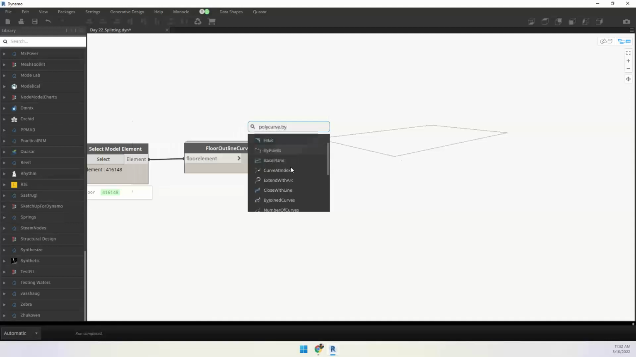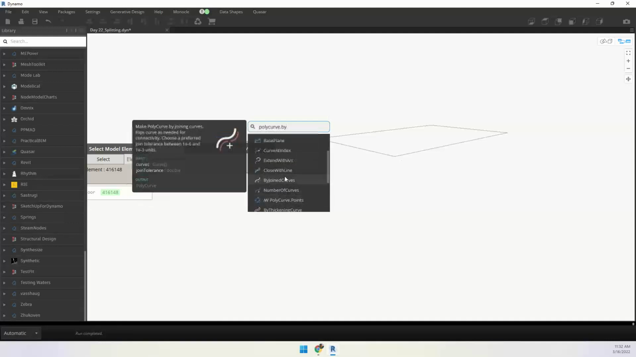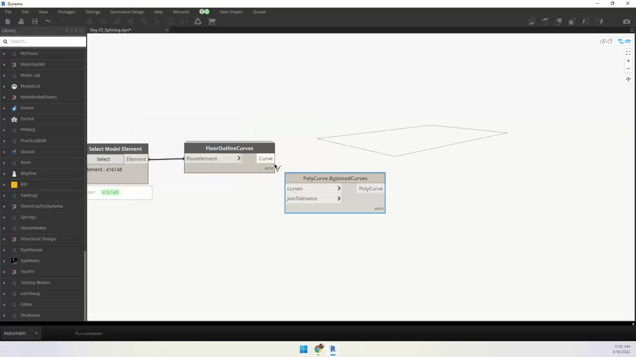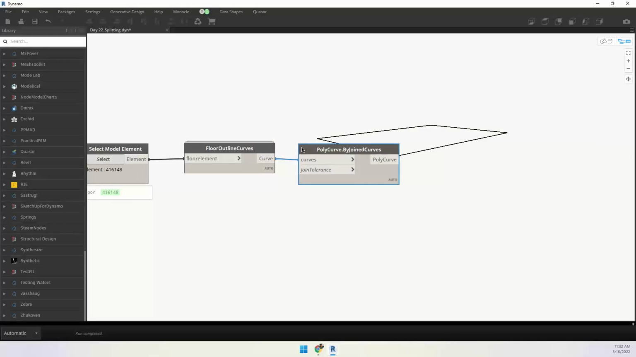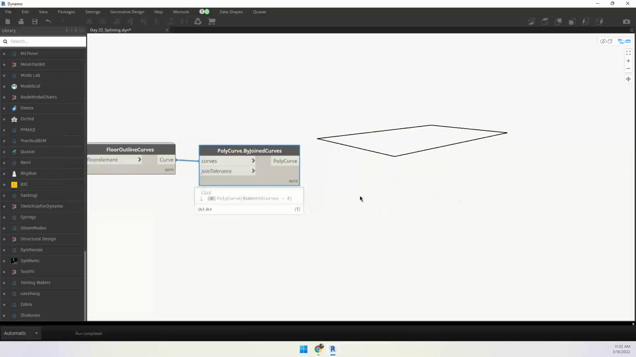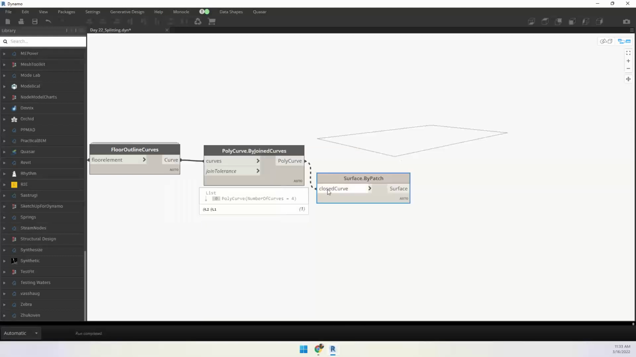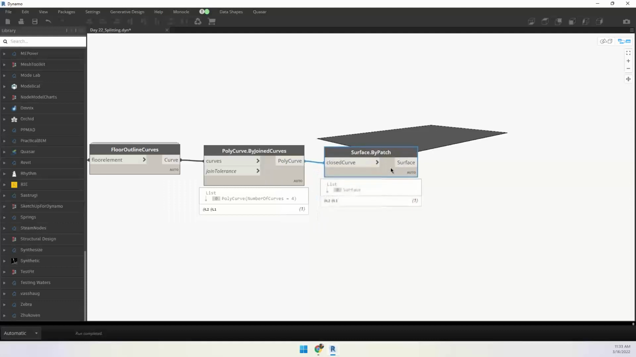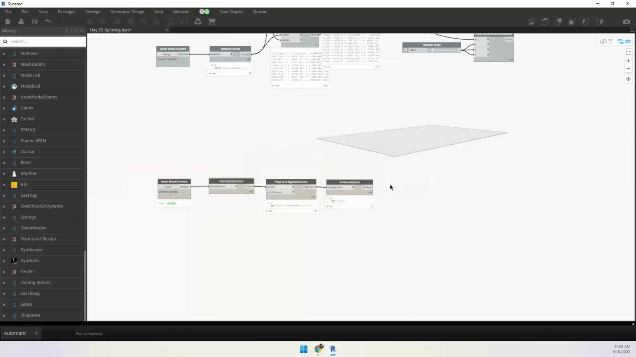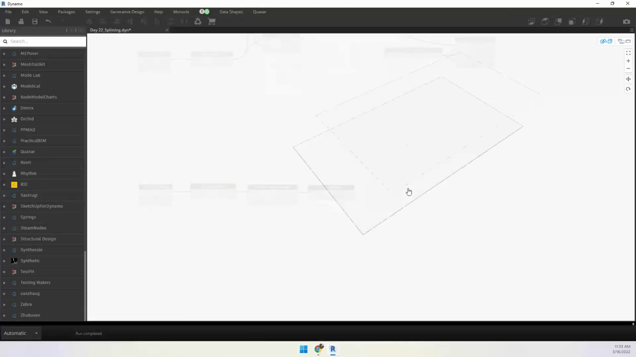I want this to be converted into a single polycurve because splitting would be very easy, and I have a total of 4 curves here. And I want to convert this with Surface.ByPatch. For my understanding, Surface.ByPatch. Okay, so I got the outline now.